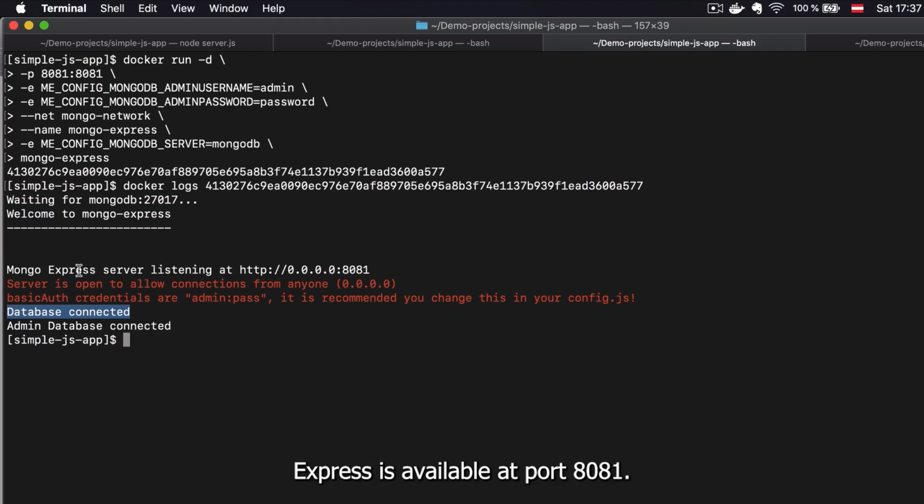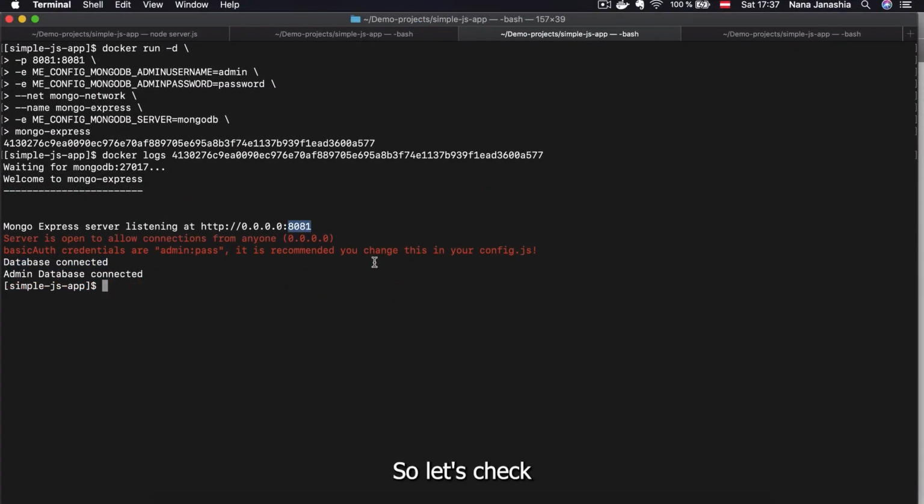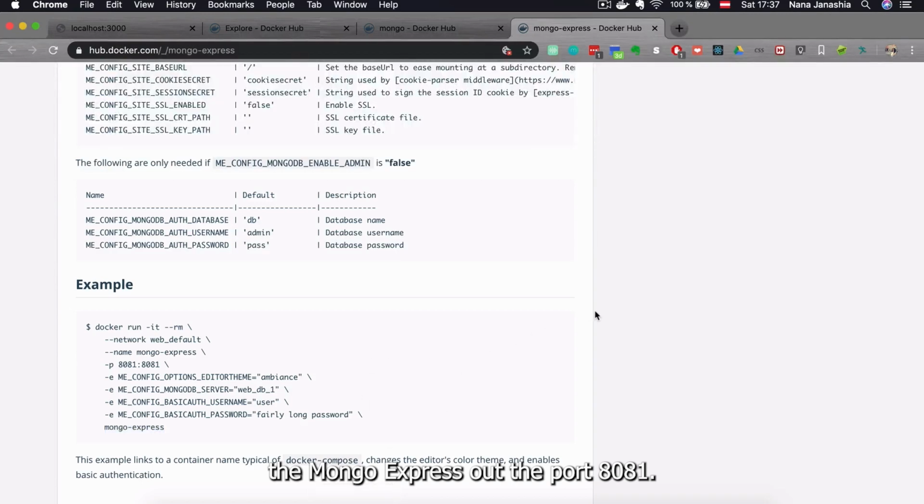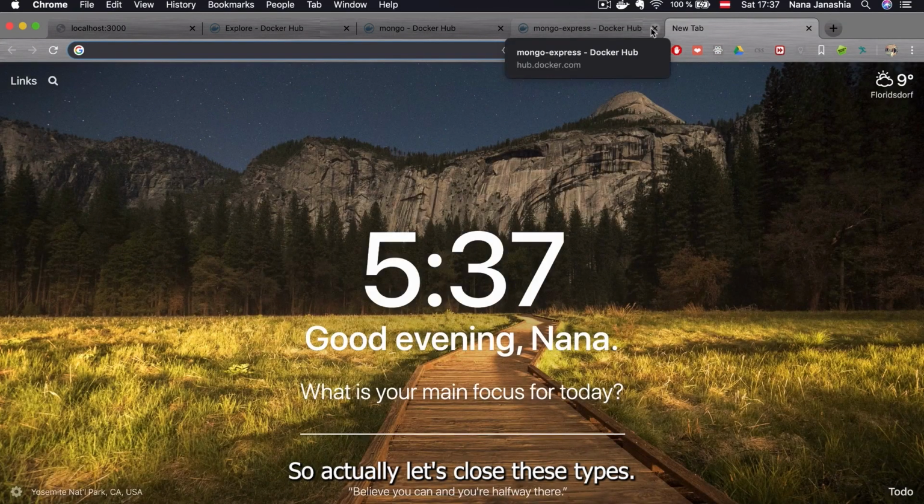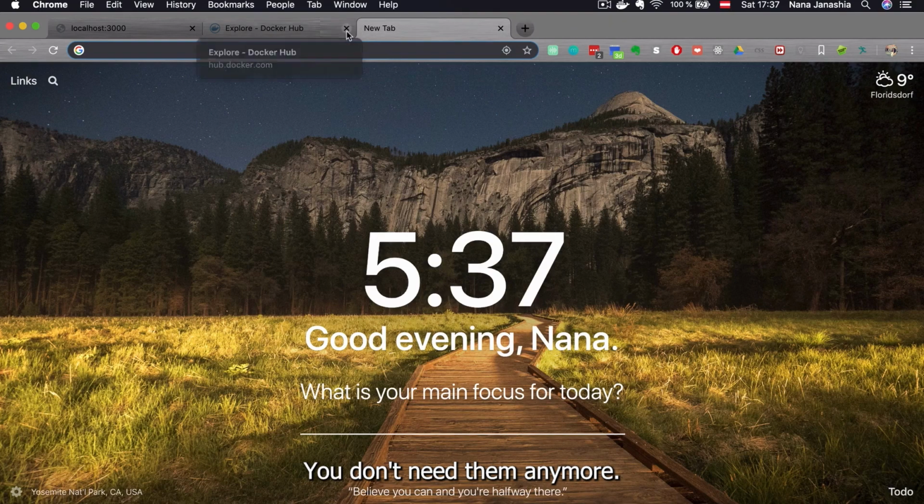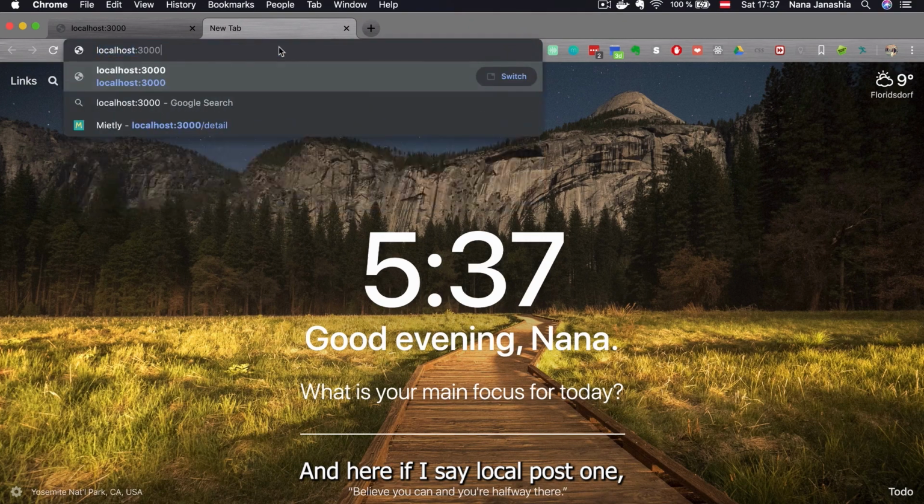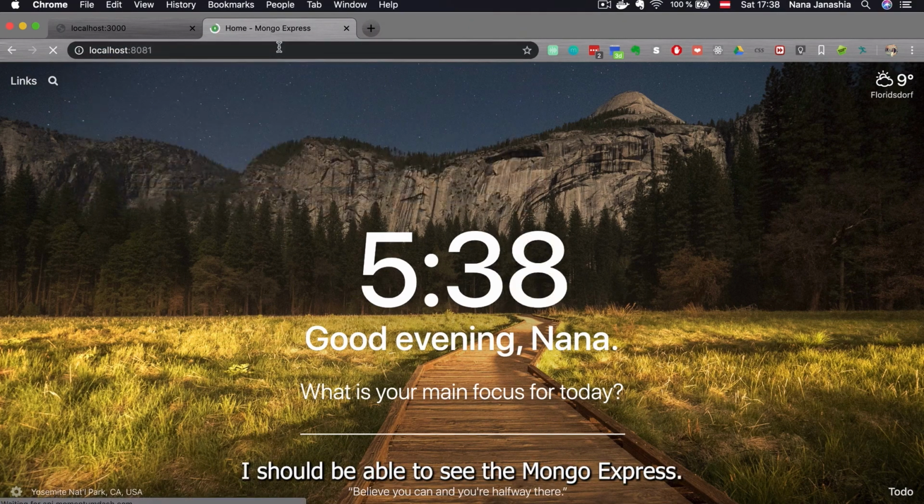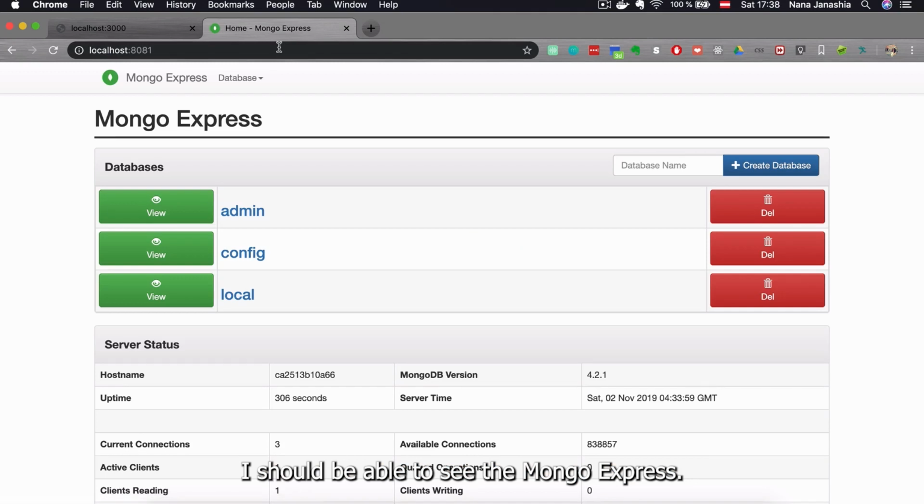And the Mongo Express is available at port 8081. So let's check the Mongo Express out at the port 8081. So actually let's close these tabs. We don't need them anymore. And here, if I say localhost 8081, I should be able to see the Mongo Express.